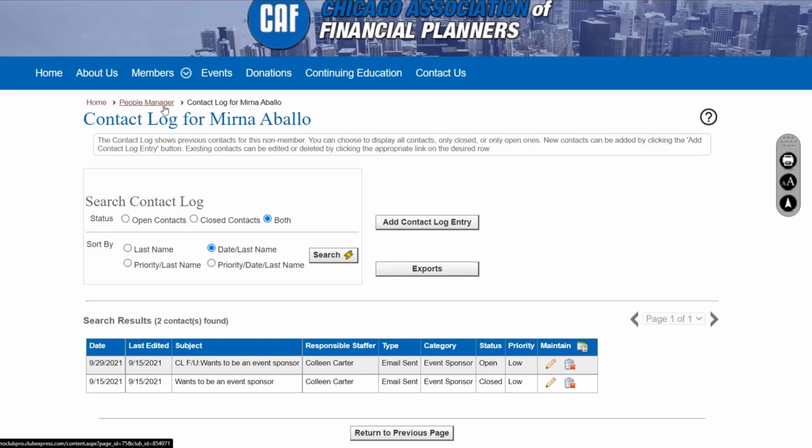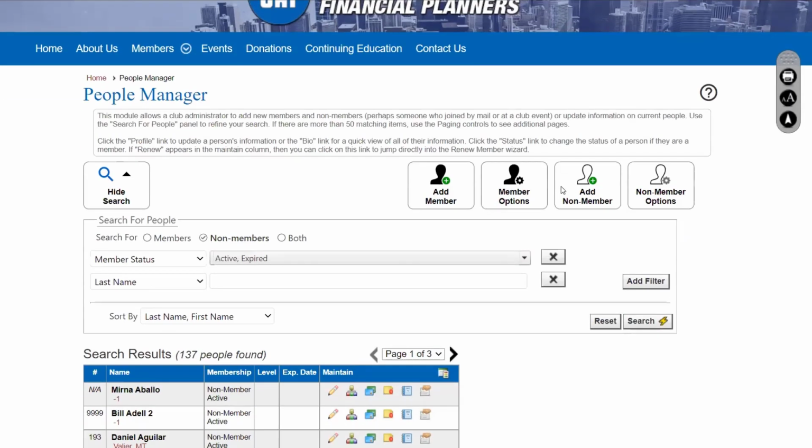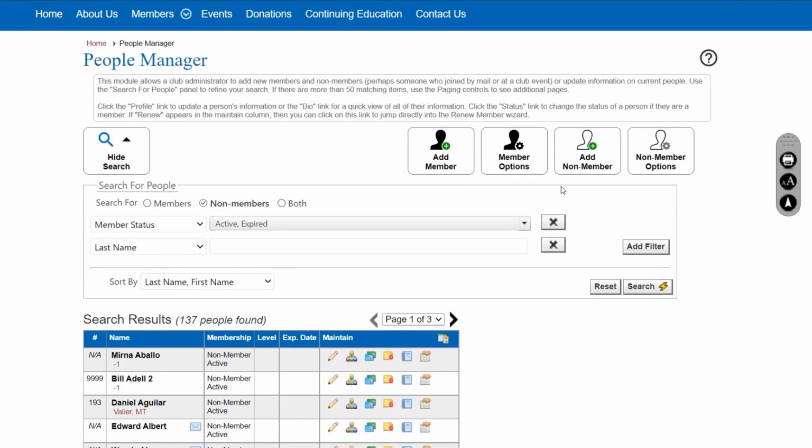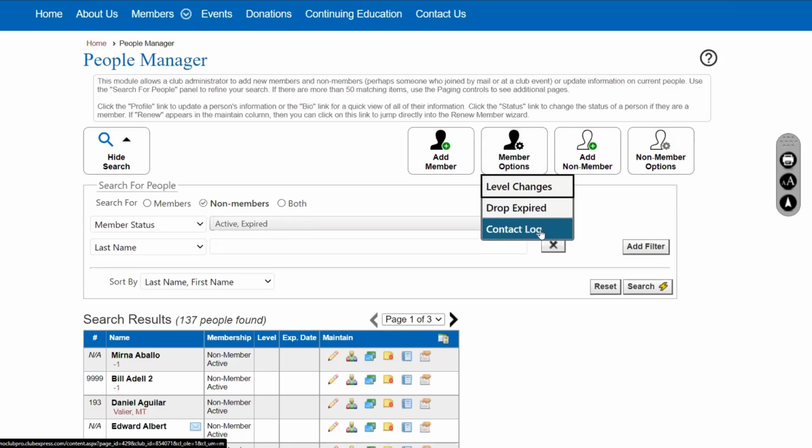And let's take a look back in the People Manager and see what all of those contact log entries look like, not just when you're looking at it from the perspective of one member or non-member. Let's take a look at all of those entries. So instead of taking a look at those non-member entries, we'll take a look at member entries as well. They're going to look the same. All of the options are going to be the same. I am in member options.